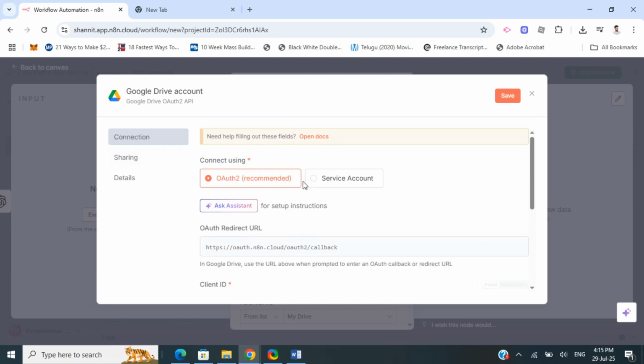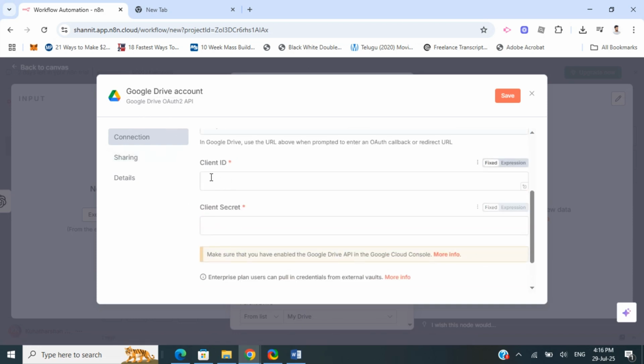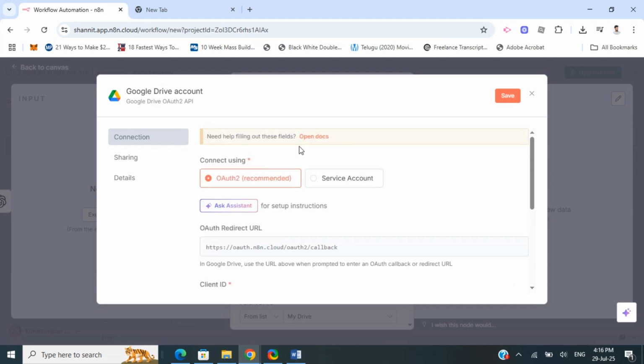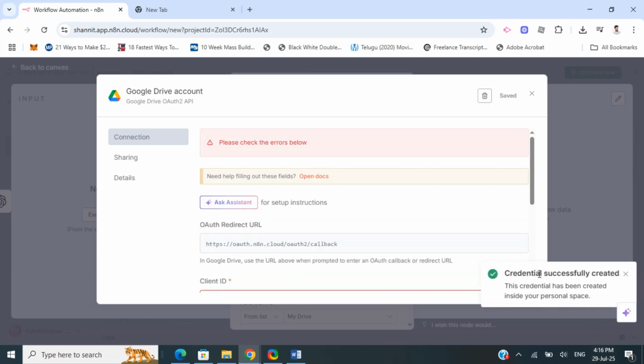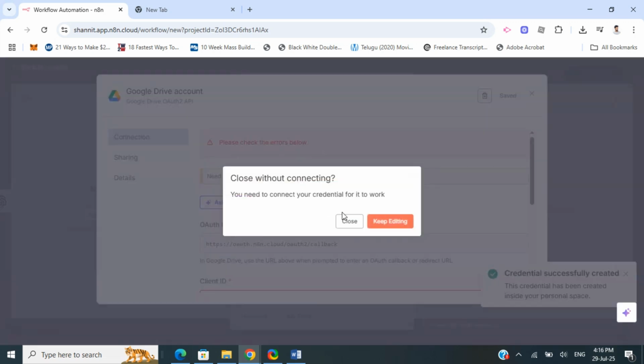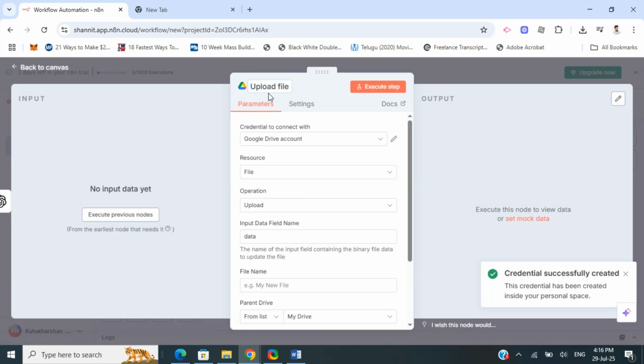If you have issues connecting it, you can click on these. There's a document link here which gives you a step-by-step guide on how to connect the drive and get this information. So you can do that, and once you've connected successfully, you can just go back and fill in this information here.